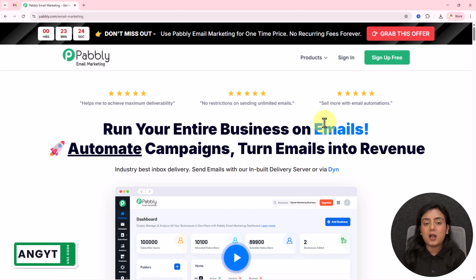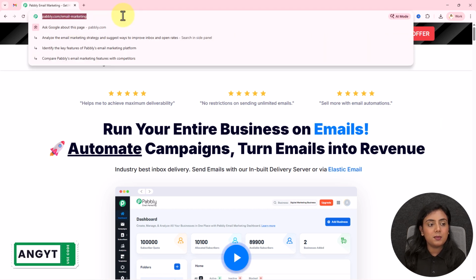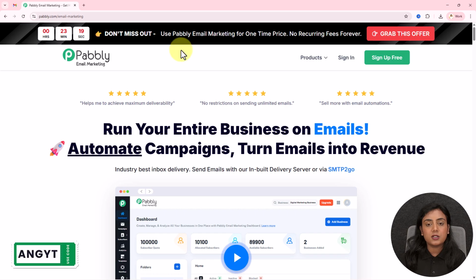Over here, in order to access Pably Email Marketing, search for pably.com/email marketing on a new tab and you will come to this landing page. Now if you're a new user, you're logging in for the first time, sign up for free from here, with the help of which you will get some 100 tasks with the help of which you can check out and try this email campaign creation right away. Okay, I'm already a user, so I will sign in from here.